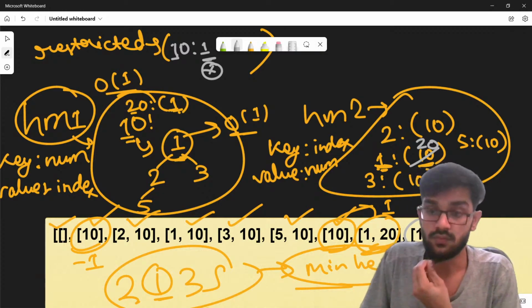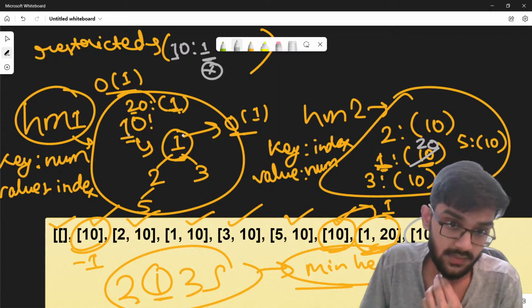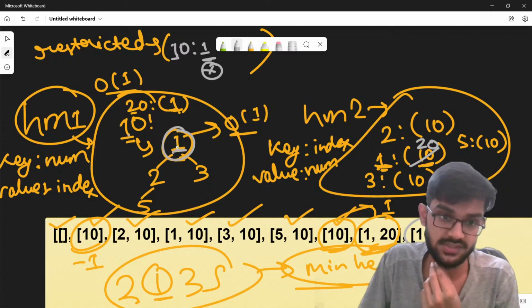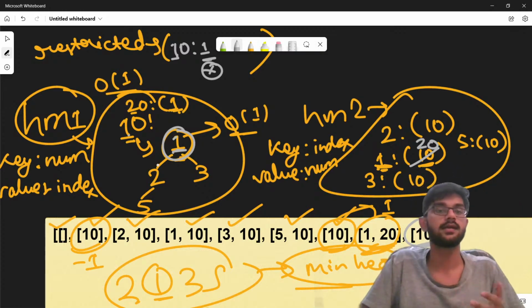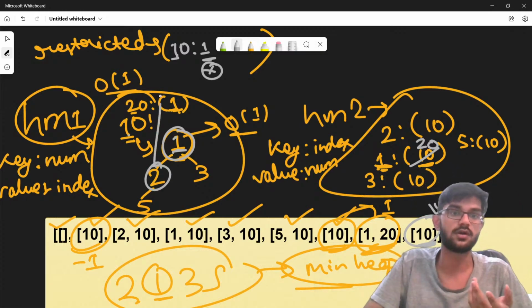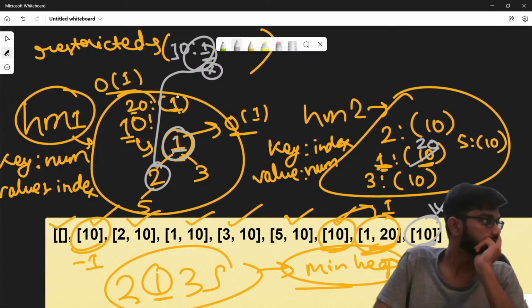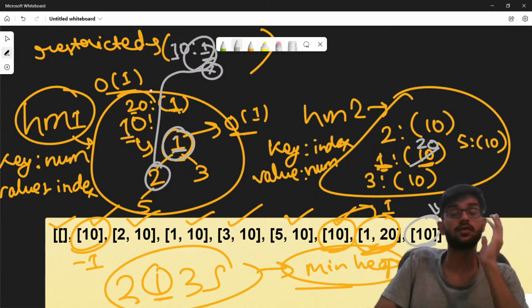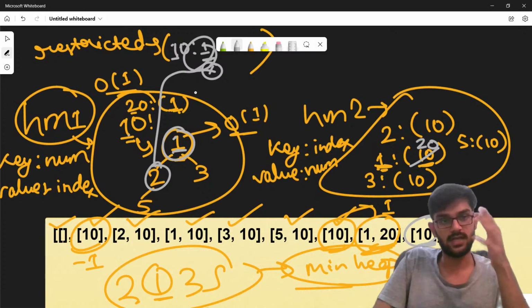10 again 10. So whenever I get 10, I will say this is not really the answer because this is restricted. So I'll remove the topmost minimum values until I get some smaller value which is not restricted. That's it. Lot going on, na? Hash map 1, hash map 2, and restricted.